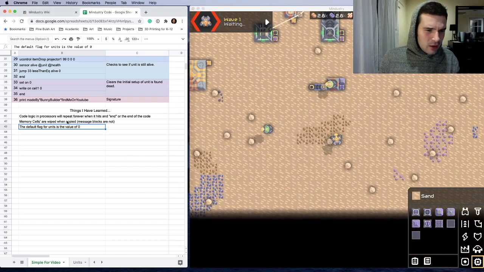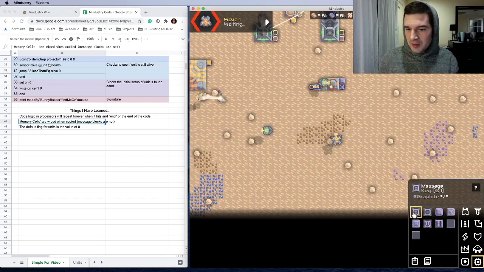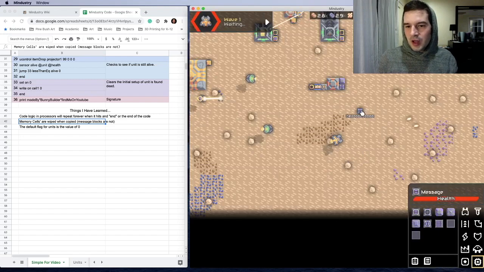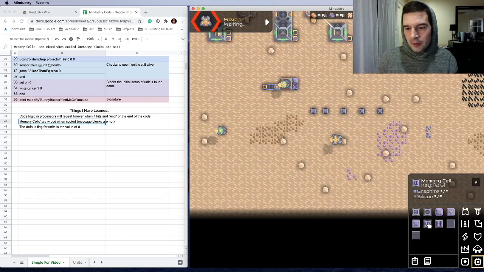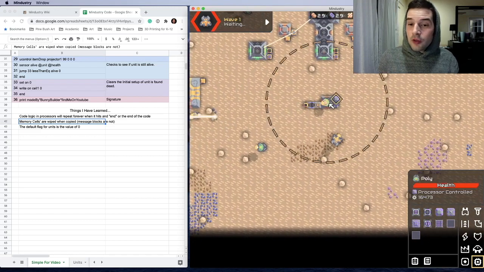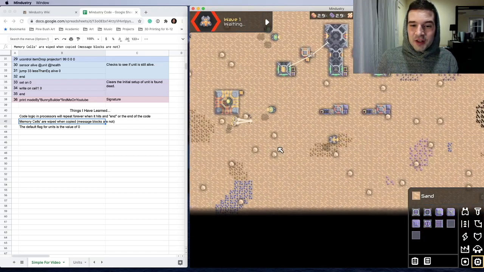Alright, and then the other thing I figured out, which was crazy: message blocks, if you copy and paste them, hello. If you copy and paste this, it's going to keep having the same message. And if you copy and paste a memory cell, I can't look inside of it, it clears every time you copy and paste it.